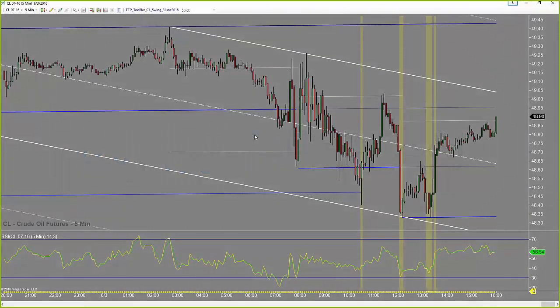I created a couple of new workspaces and BloodHound templates for swing trading. I did one for crude oil and then one for the ES. I have 6 charts in these 2 workspaces.